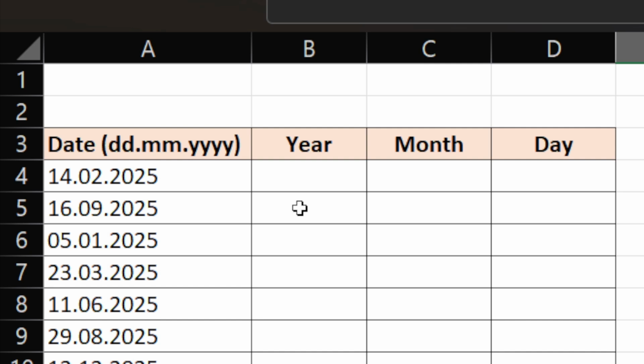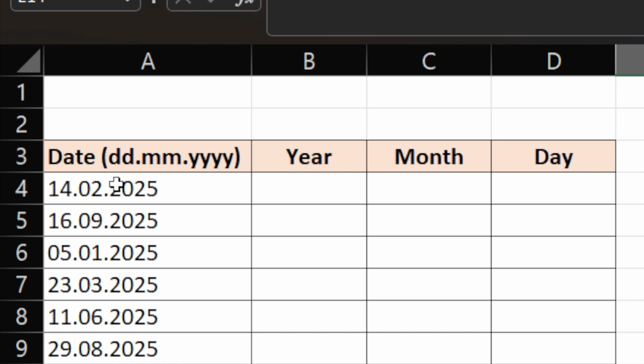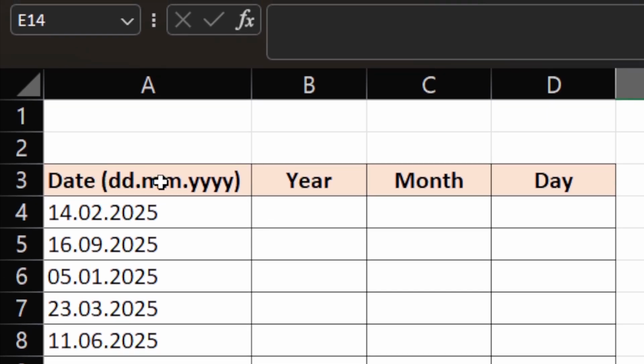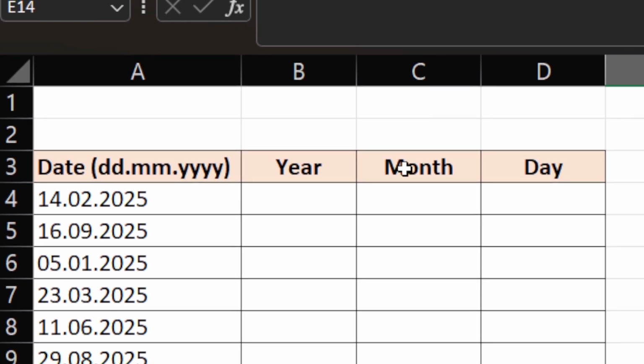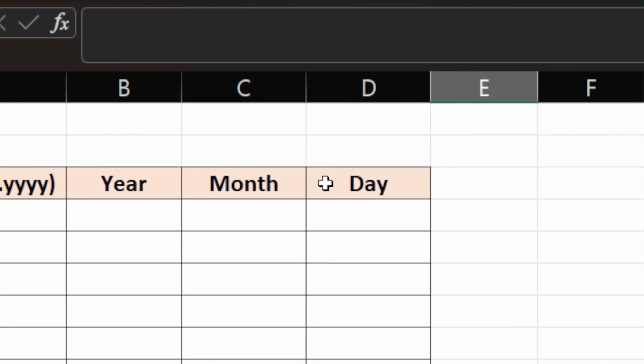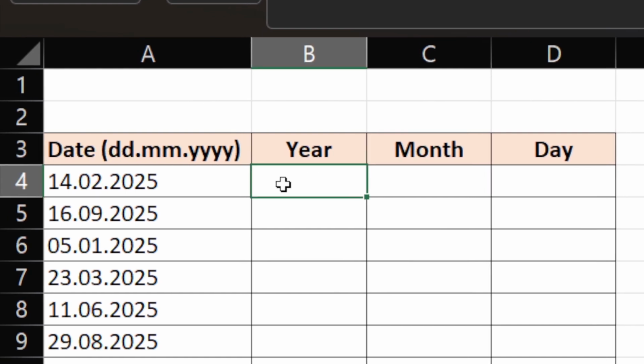In this video we are going to learn how to use the Excel LEFT, RIGHT and MID functions. Suppose I have data which is in the date, month and year format, and I want to extract the year, month and day separately. To do that, we are going to make use of a combination of LEFT, RIGHT and MID functions.